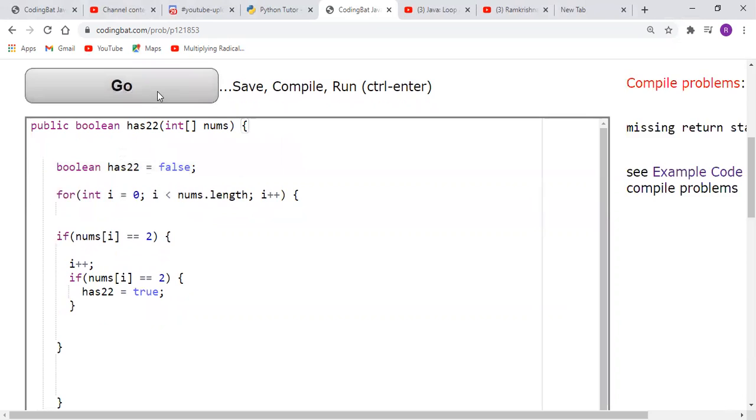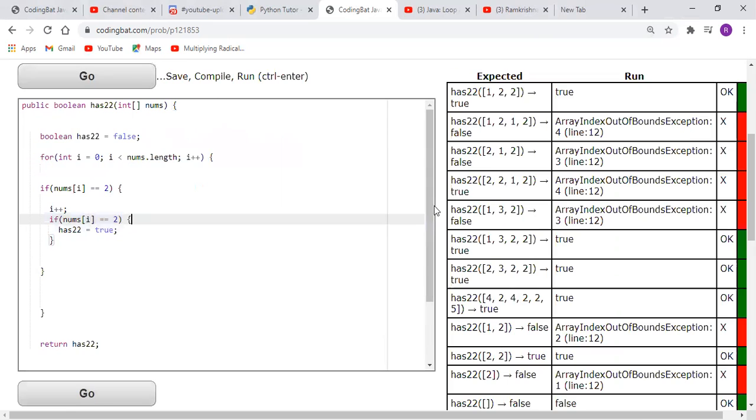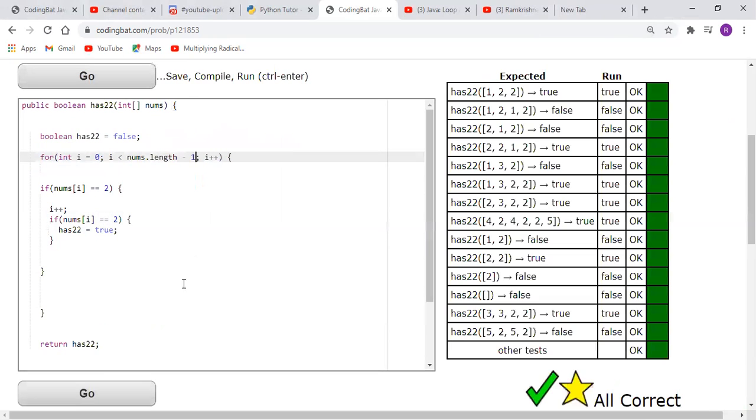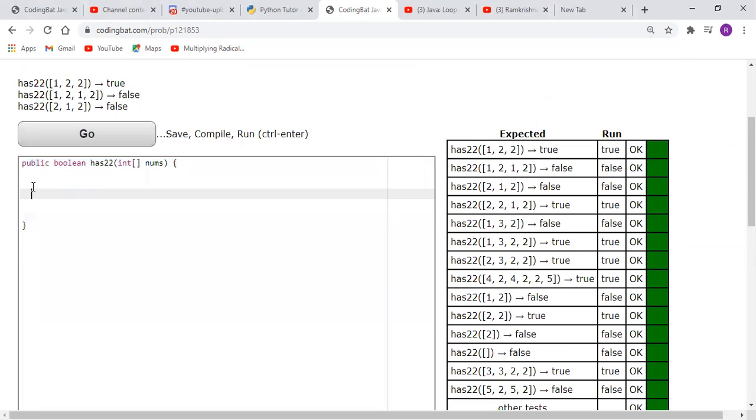And just to avoid going out of bounds, after it's all said and done, we're going to return has22. And you'll see here that we'll actually be going out of bounds sometimes because we're walking off the edge of the array, because we're not taking into account if 2 is actually the last element in the array. So if we do -1, then that should solve the problem, and that's how we did it. But there seems to be another way.